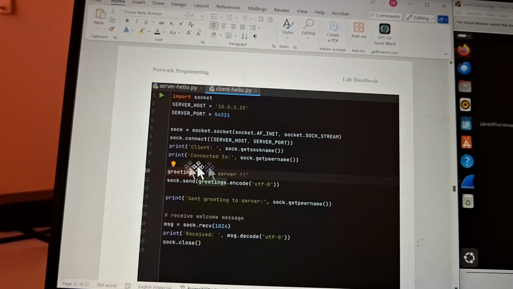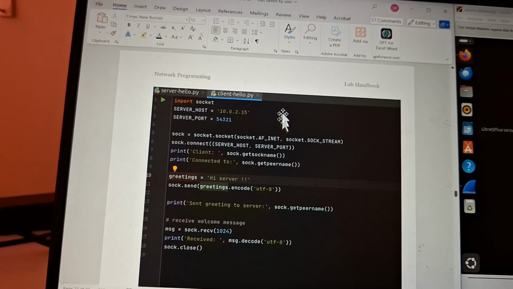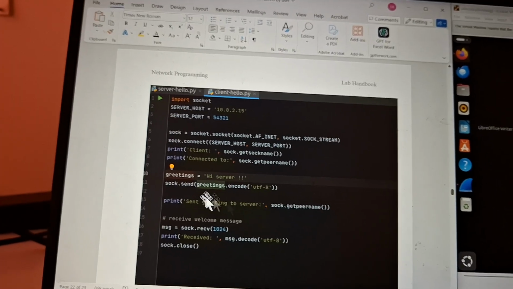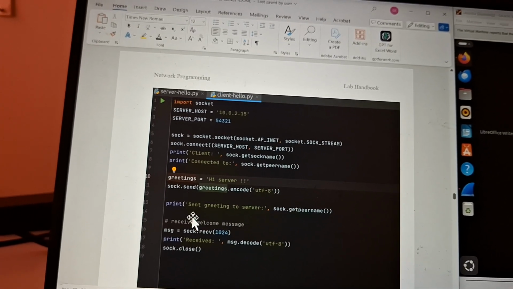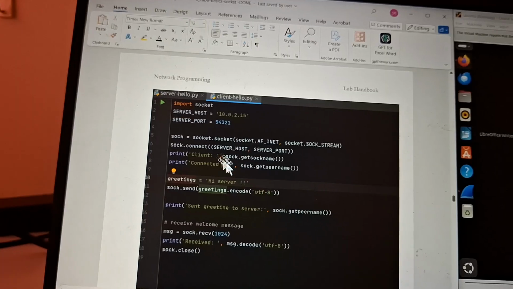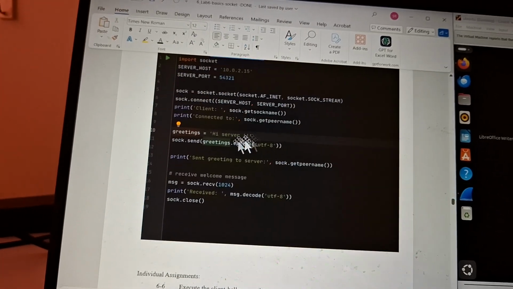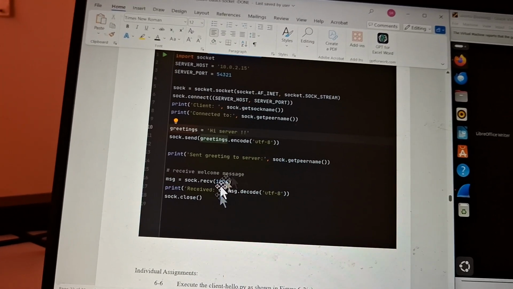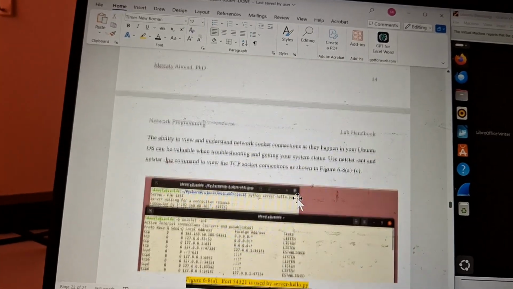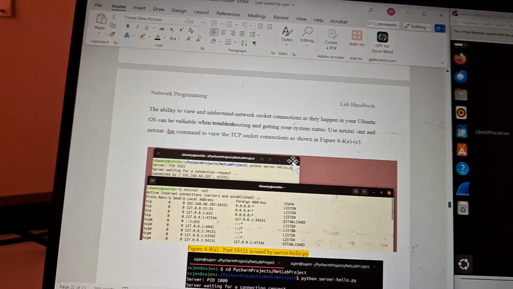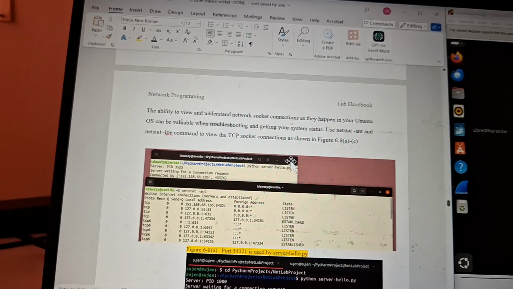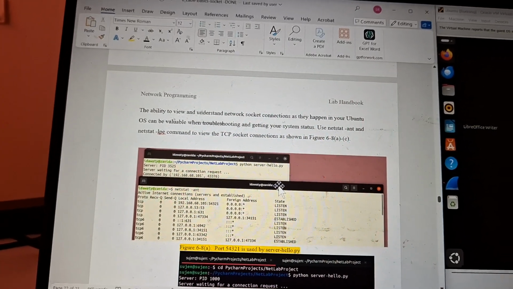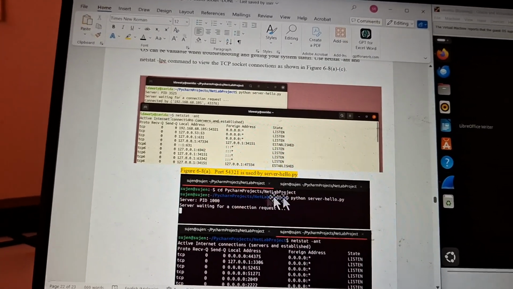We connect the greeting, "hi server", from the client to the server, and the greeting is encoded in UTF-8 format. After we receive it, it says what message was received. So literally that's the thing. We connect client and server, and then we test once again.